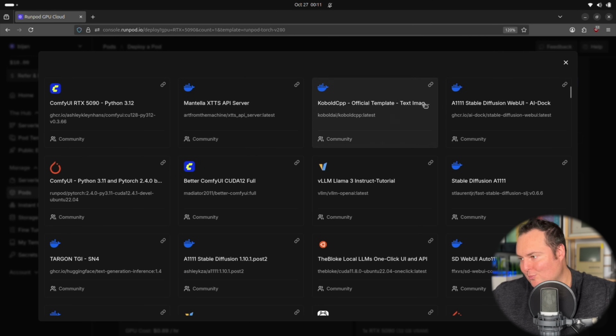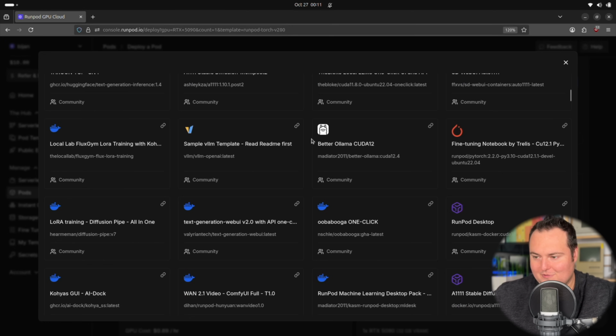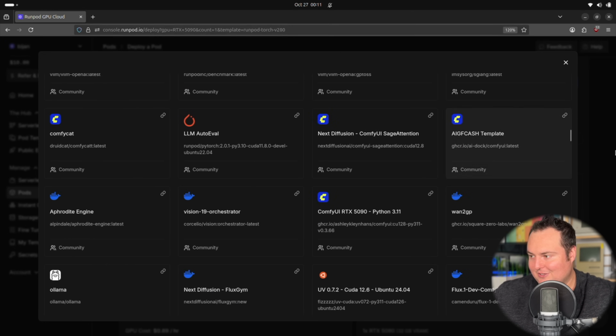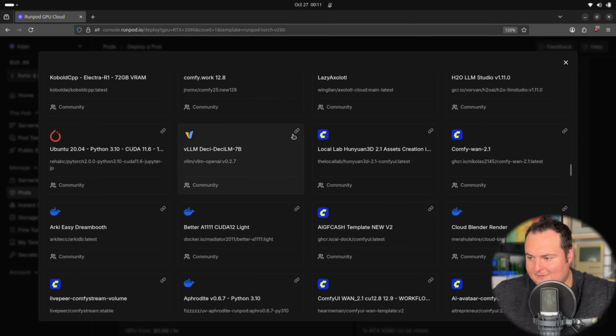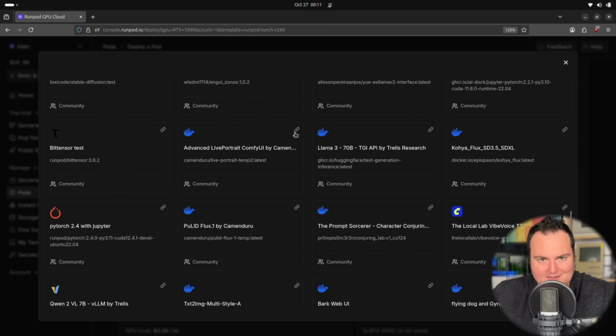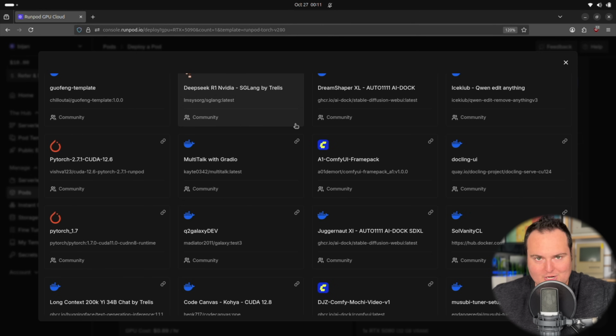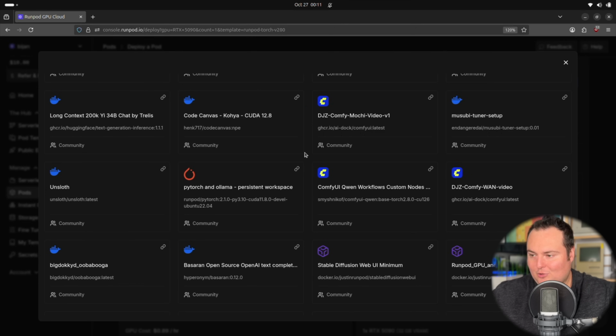So we have Automatic1111 Stable Diffusion, which you may be familiar with, and if I scroll down, you can see that the scroll bar, which is quite small, is still not even halfway right here. So there's a ton of different options that you can search for here for pre-configured templates in case you have something relatively straightforward that you want to do, such as ComfyUI.